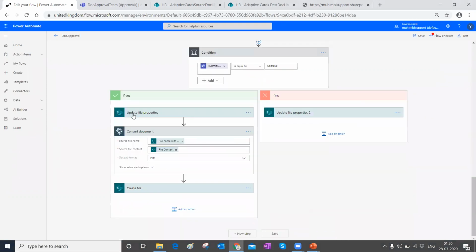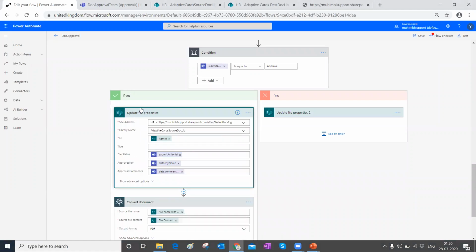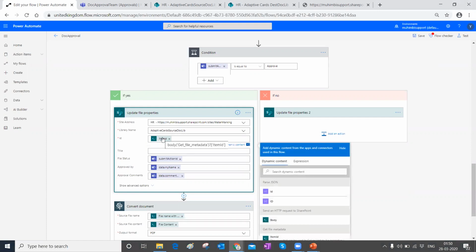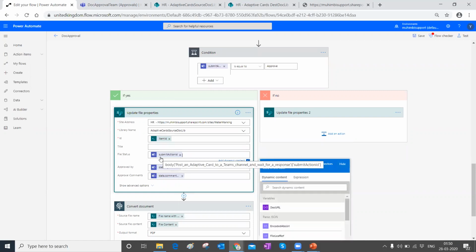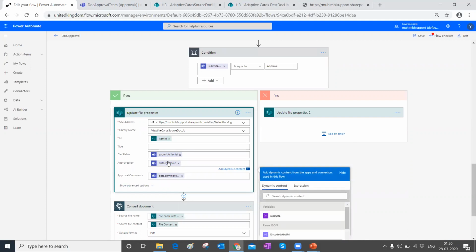If yes, then I'm going to update the file properties. So I'm going to include the right library name, the site address, and the ID, right? Because I don't want to update some other file. I want to update the file that was just uploaded in SharePoint. So file status is whether I approved or rejected. I already told you, you will be getting that inside the submit action ID. Approved by, so data.myname is going to hold the approved by answer.